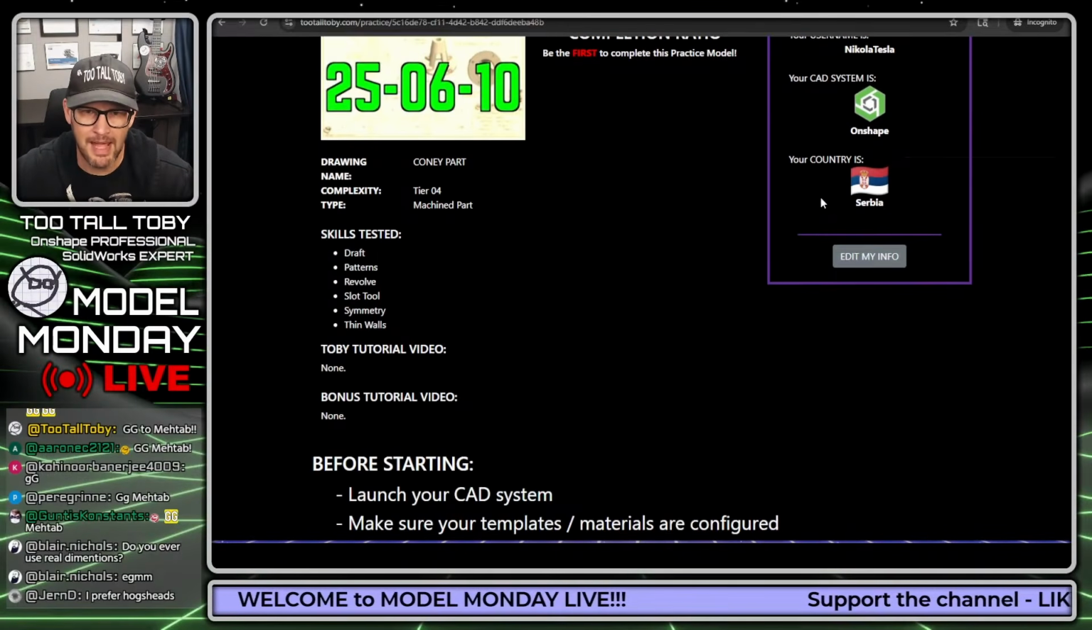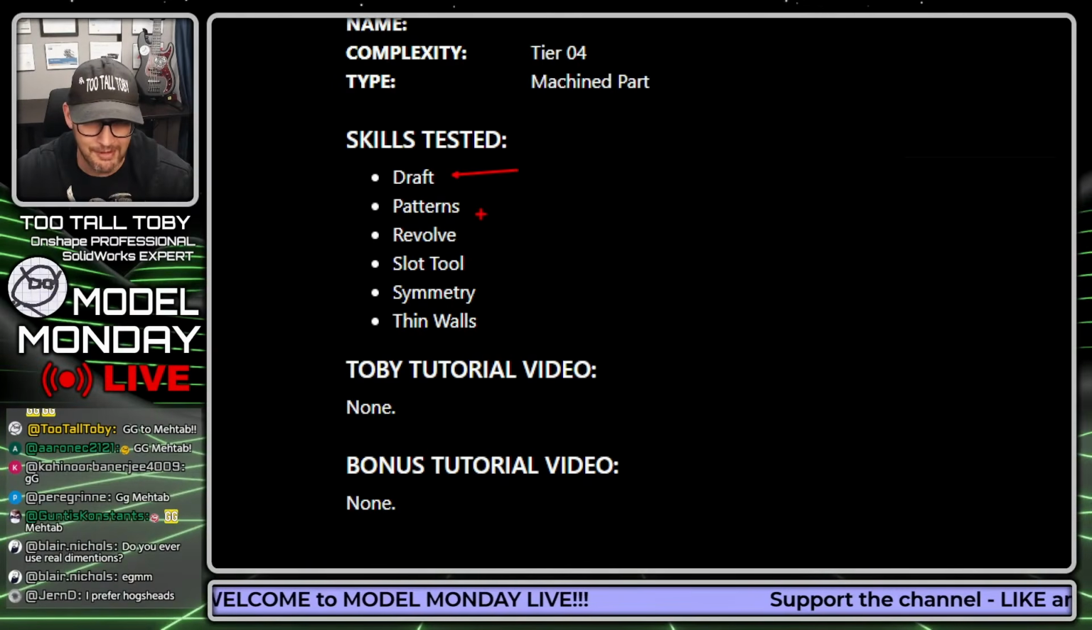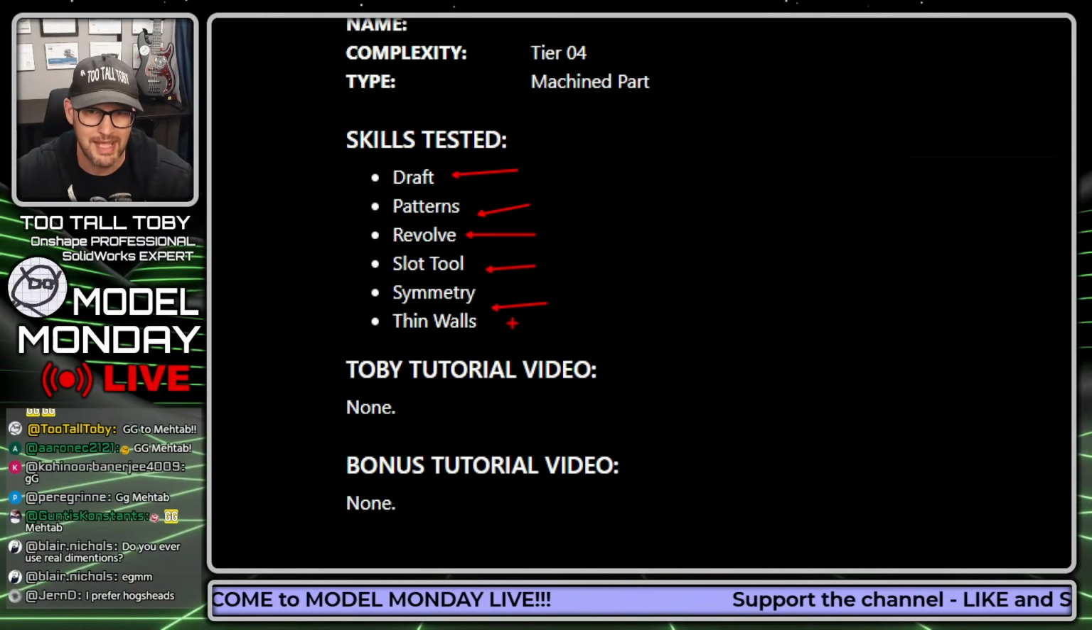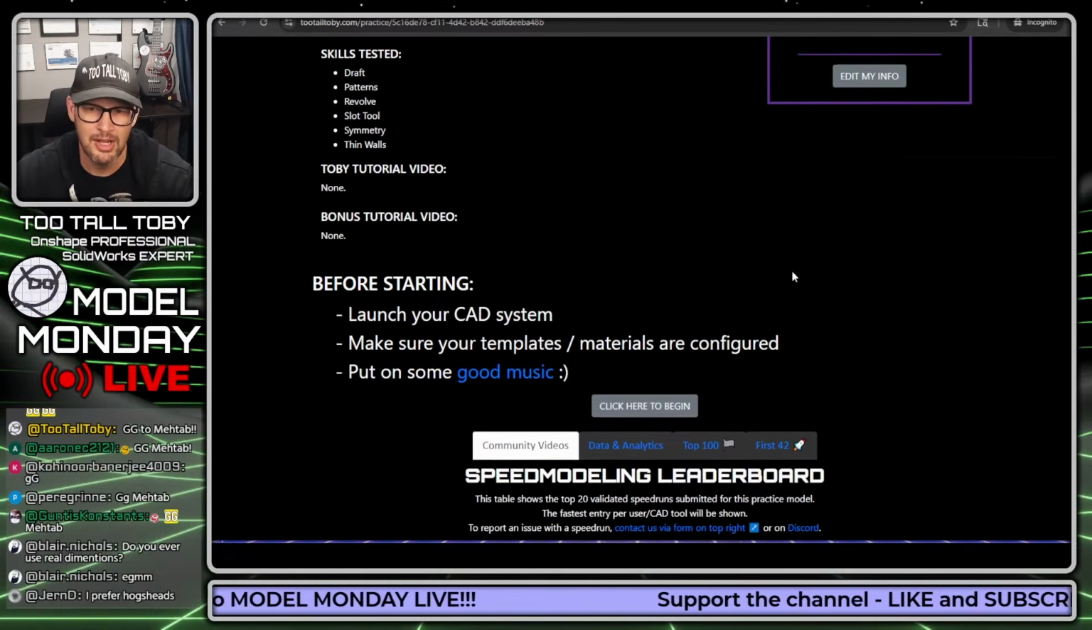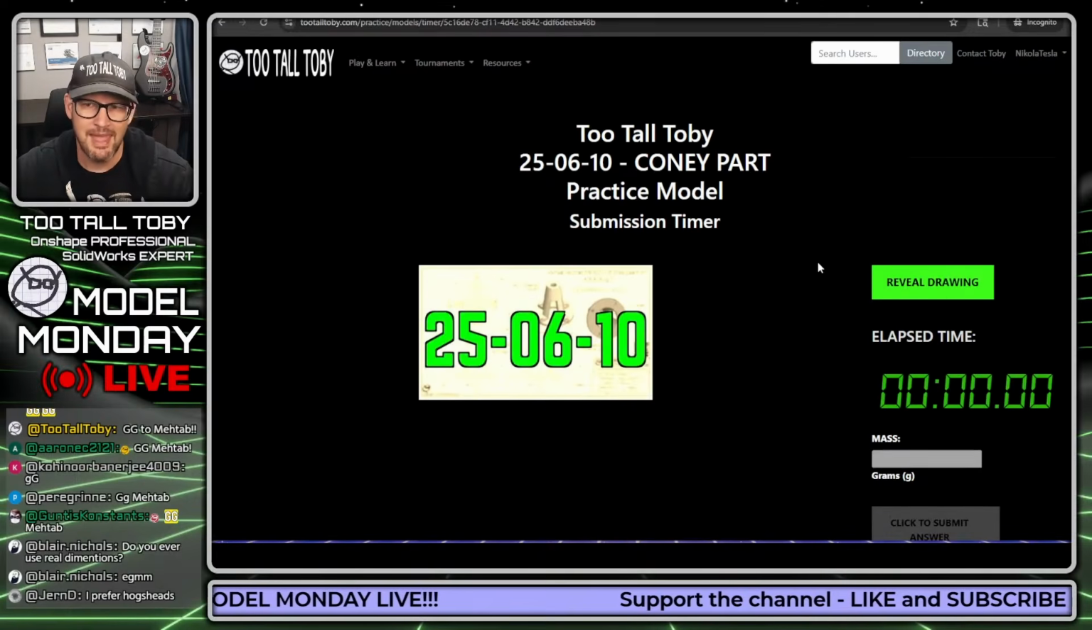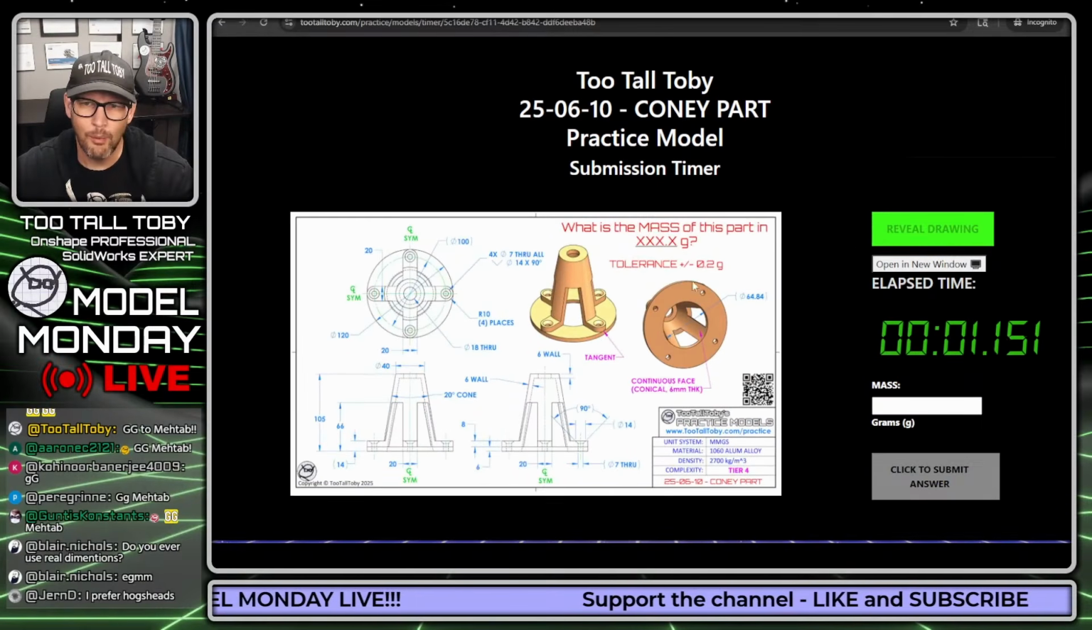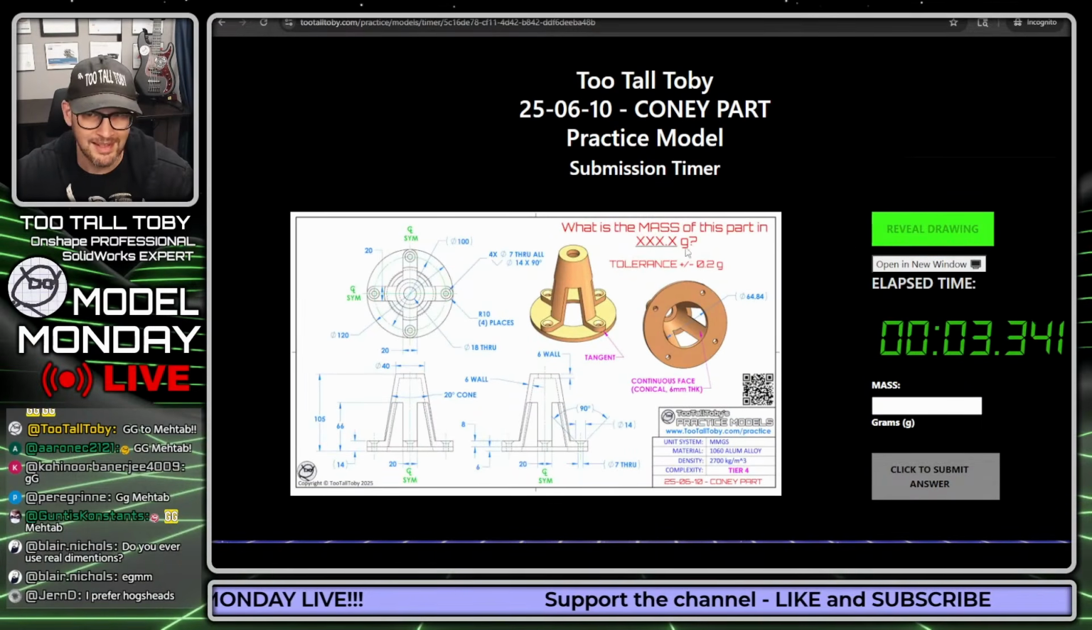And I'm going to come down to the bottom here. We see the skills tested are going to be draft, patterns, revolve, slot tool, symmetry, and thin walls. We got a lot of skills that we could potentially be tested on in this challenge. We're going to say click here to begin and reveal drawing. What is the mass of this part in xxx.x grams?